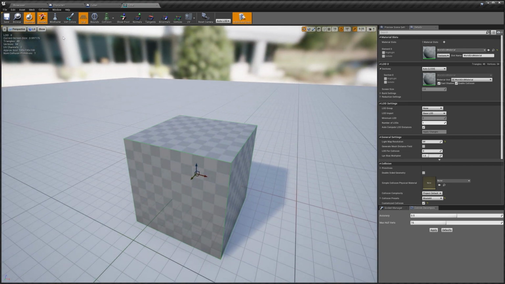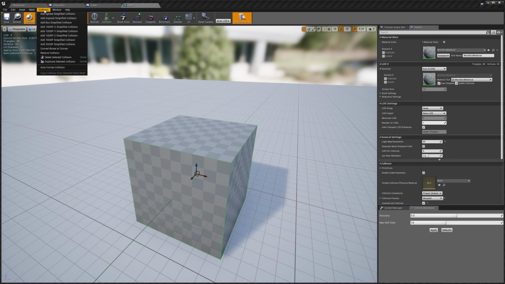Now, if yours doesn't, you can go up to the collision option up here and you can add in some different collision types. You can sort of test which one's best for your object, but this is how you would add collision to your static mesh.